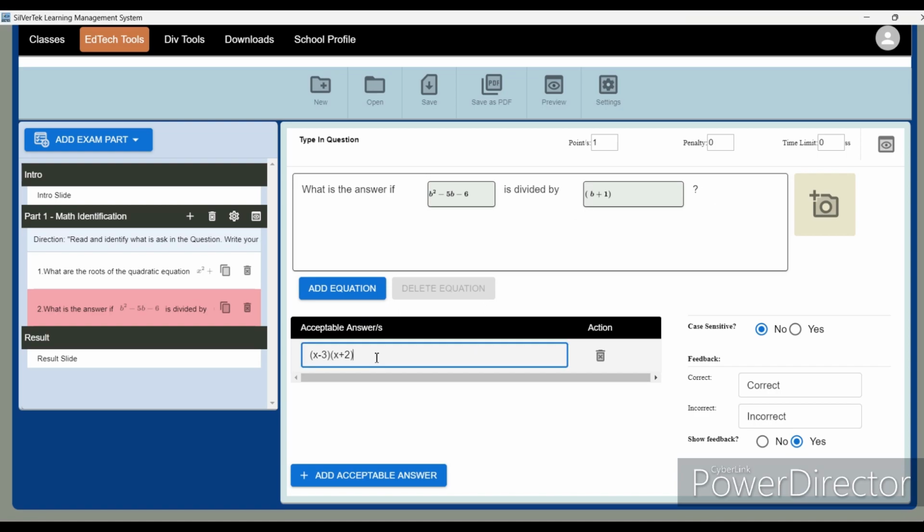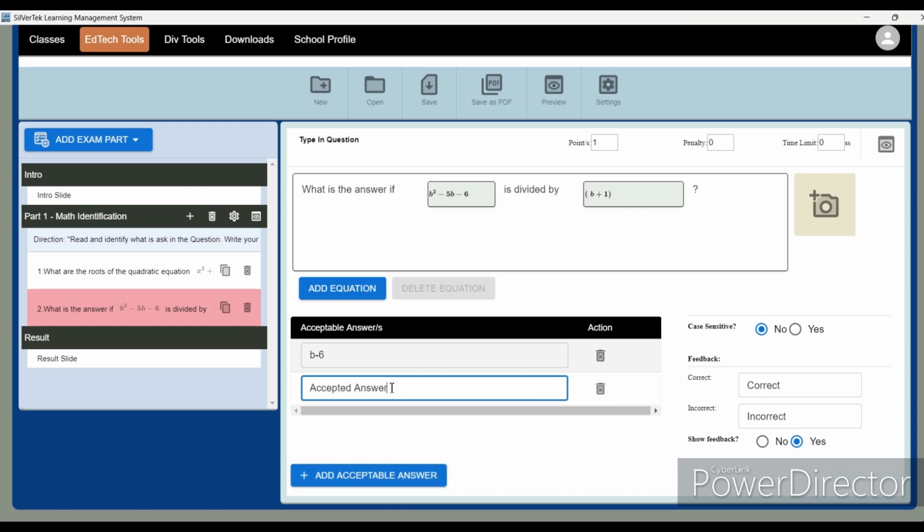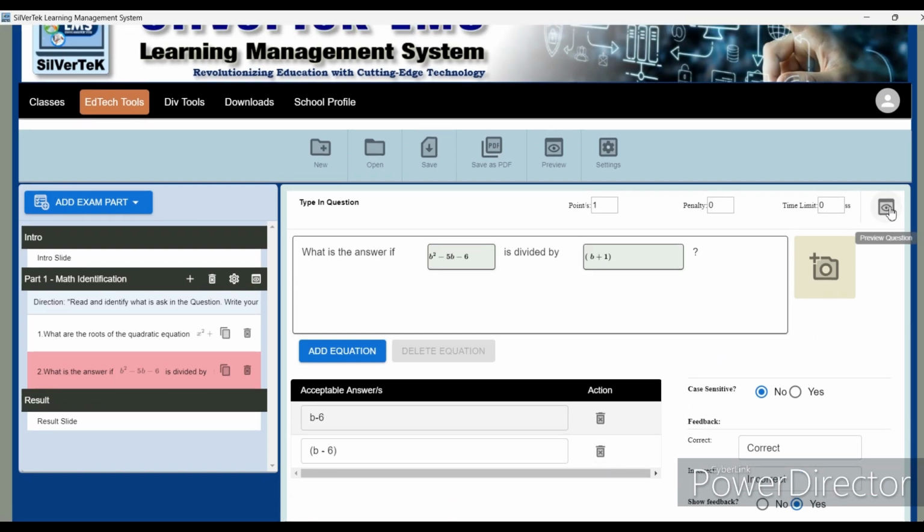Again, type the acceptable answers below. Be sure that any possible ways that the learners may provide the answers can be accepted. Now, let us preview our question.